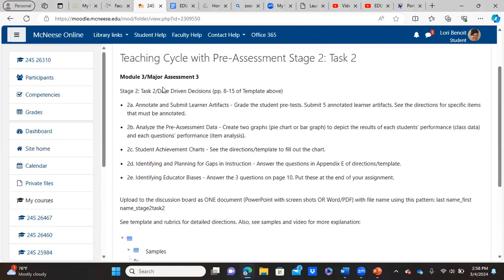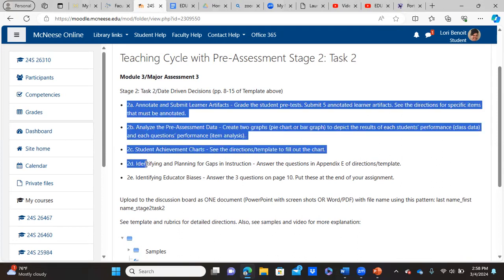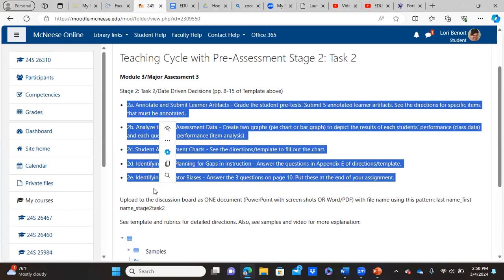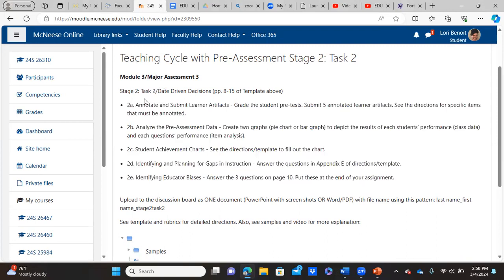But this boils down what we're doing. It should say data, not date, data-driven decisions. And this one has 5 steps to this task. So the first thing that we have to do is annotate and submit learner artifacts.